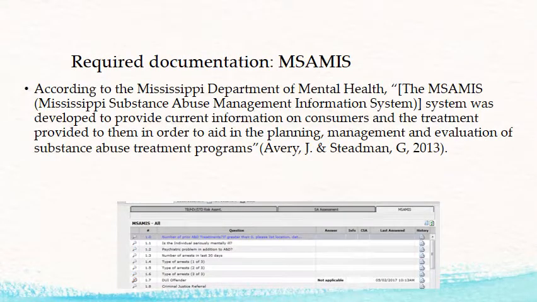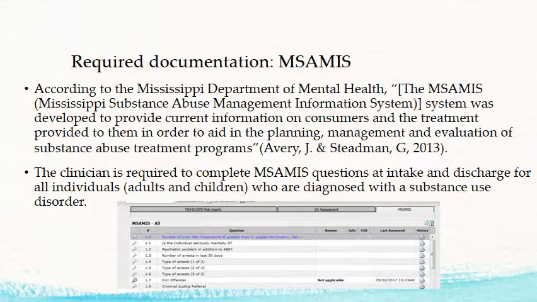The next document that we'll complete is going to be the MSAMIS. According to the Mississippi Department of Mental Health, the Mississippi Substance Abuse Management Information System was developed to provide current information on consumers and the treatment provided to them in order to aid in the planning, management, and evaluation of substance abuse treatment programs. So you are required to complete this form at intake and discharge for all individuals, adults and children, who are diagnosed with a substance use disorder.